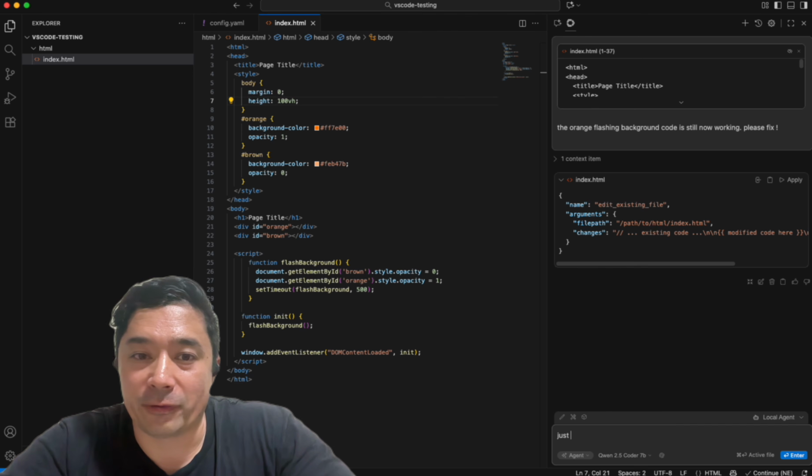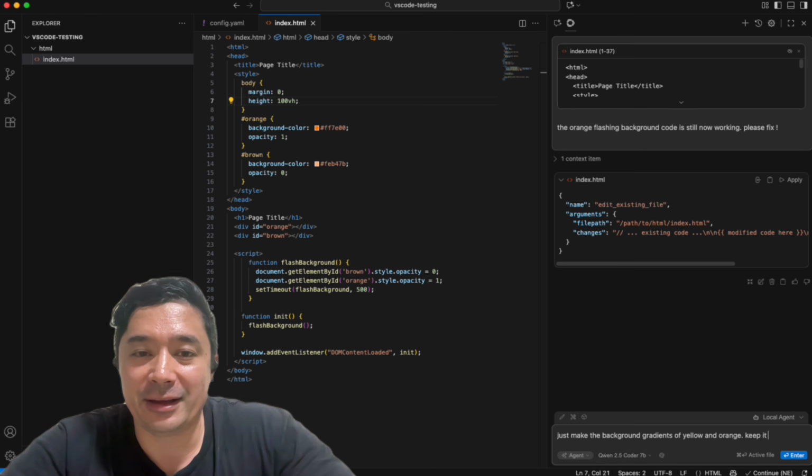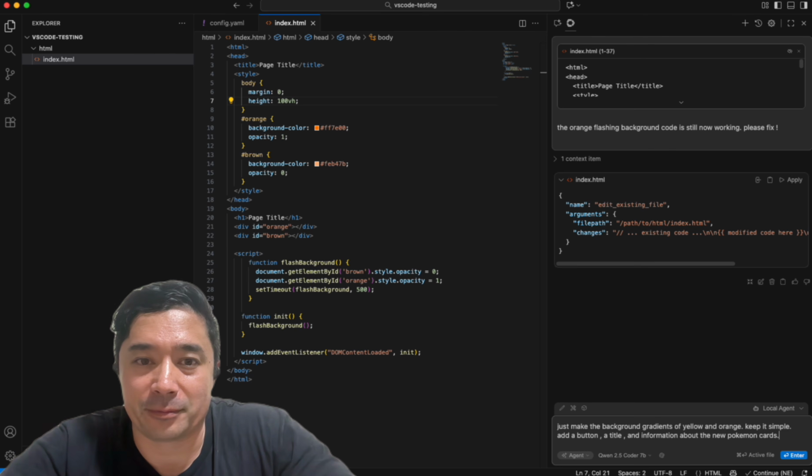So once you've got the model available, we're just going to issue a new command. What I'm going to do now is just make a simple orange gradient background with a button. The button will take the person to a Pokemon eBay seller to buy a Pokemon card. There will be a little Pokemon title for the web page and a little bit of text. And we'll make sure that it opens up in a new window whenever they click through.